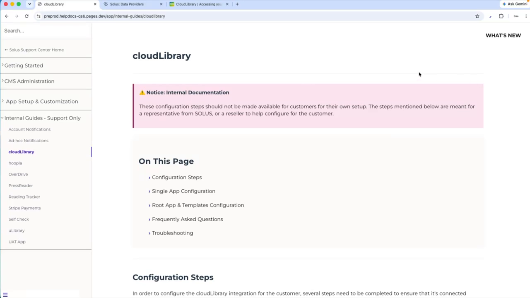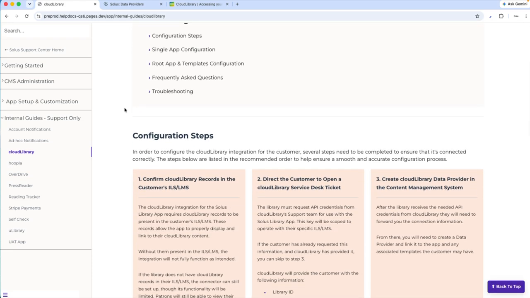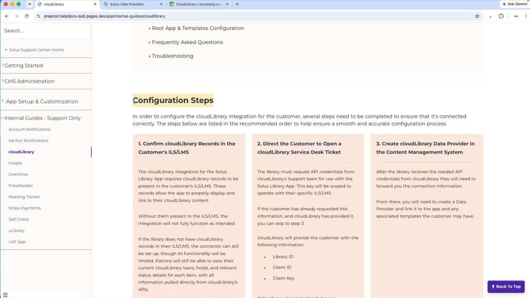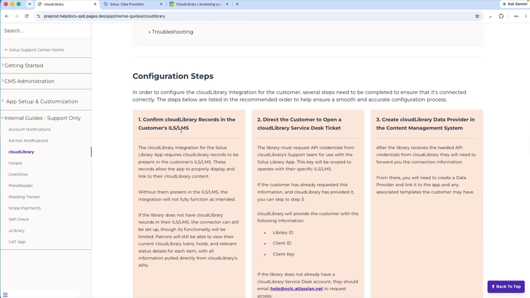I'm going to walk through the steps of how to configure cloudLibrary for the mobile app. We have help documentation here that I will be using as a reference when setting up the connection. So the first thing that you should look at is the configuration steps. We have 3, and the first one is super important.